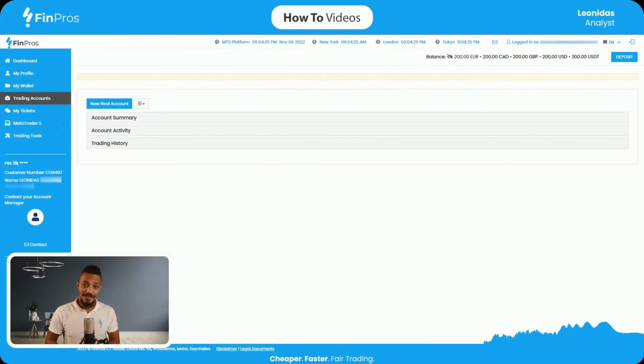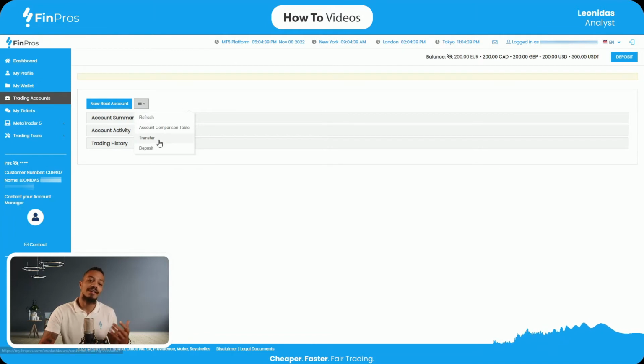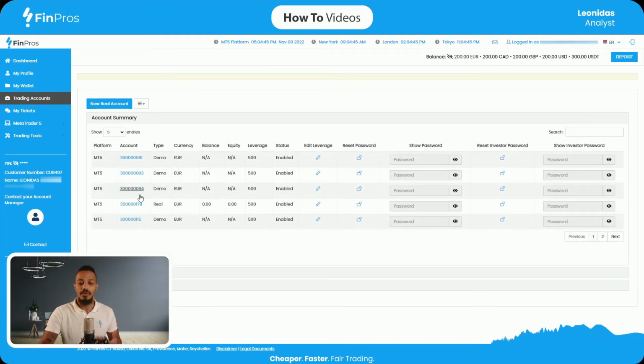Now, this lovely section here is, of course, the Trading Accounts tab. Now, in the Trading Accounts tab, I can add another trading account, which is, of course, a live account, or I can view an accounts comparison table. This account comparison table is, of course, the different account types that we provide here at FinPros. Not only can I conduct internal transfers or even deposit. However, I do have an accounts summary section. This is pretty much all the live accounts I have.